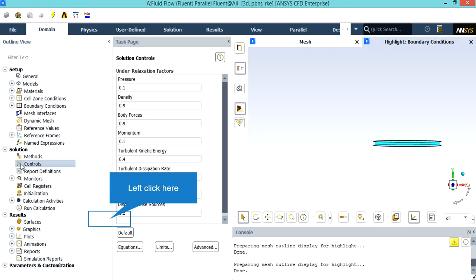We may also change the under-relaxation factors. These factors may be between 0 and 1. Based on the simulation and the project we are doing, we may change these under-relaxation factors. But remember that the values set here are the recommended values for the project, and we highly recommend that you do not change these values.